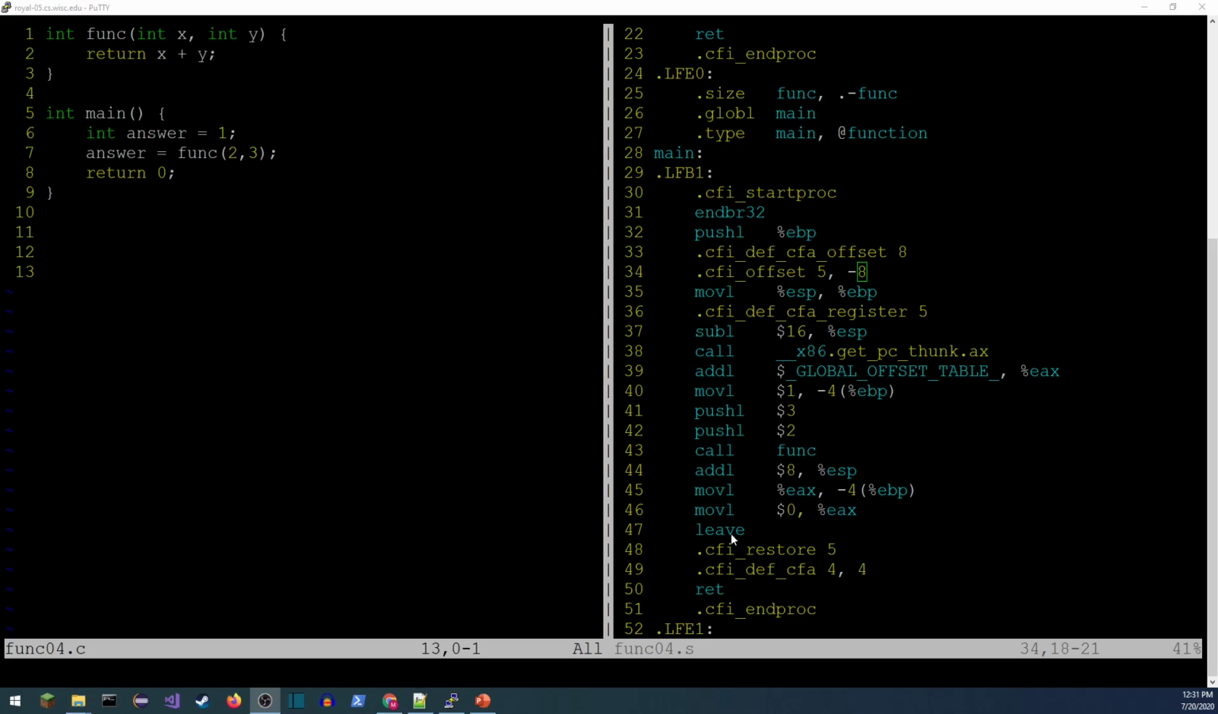At the very bottom, I'm going to leave. That instruction is going to take the value of the base pointer and put it in the stack pointer, and then pop off that base pointer, and then it makes it safe to call return because I know the stack pointer will be pointed to the return address when I do that. All right, so now if we take a look in the middle of this, what's going on here?